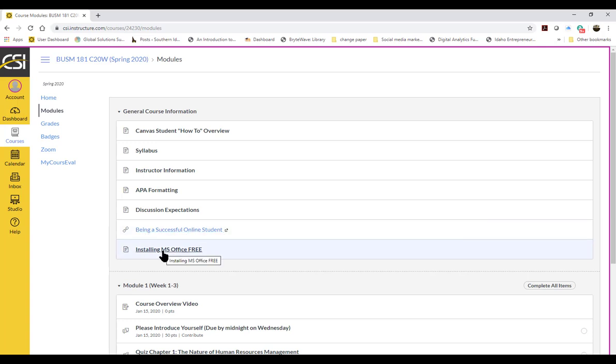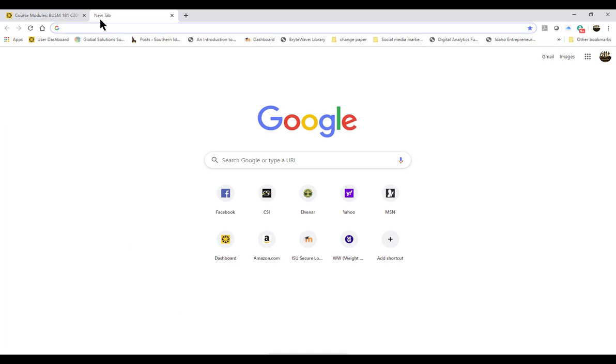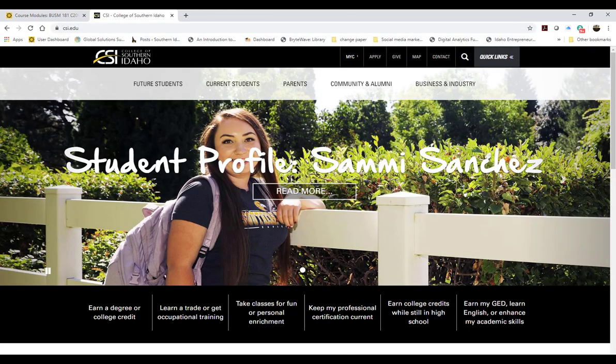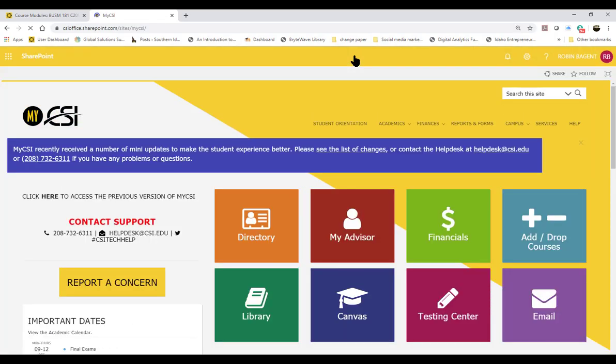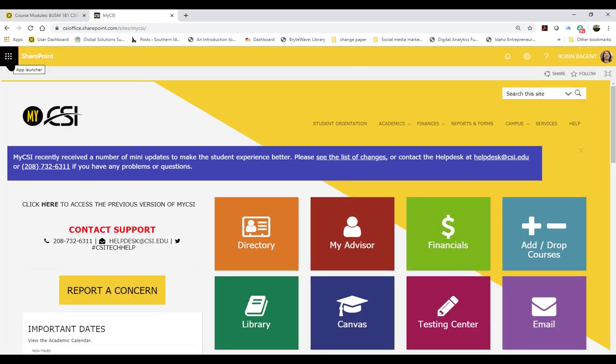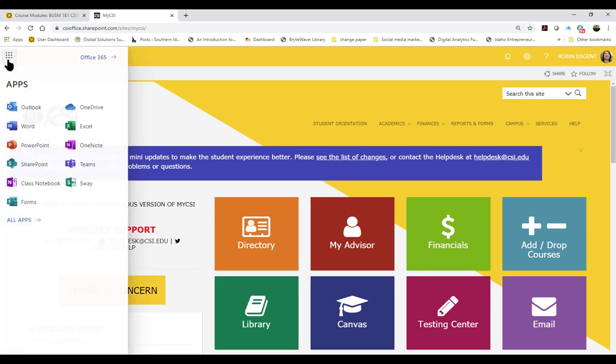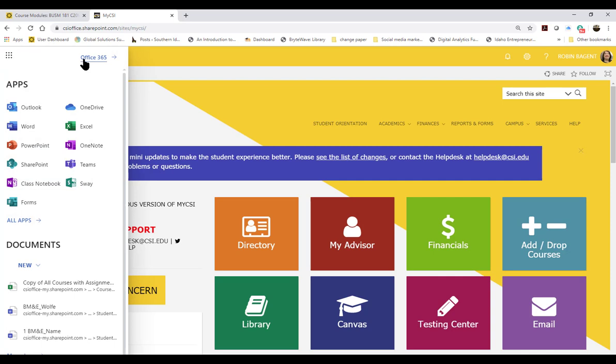And then just as a reminder, all CSI students get Microsoft Office for free. So just to show you where to go for that, from the main CSI website, click on My CSI. There's other ways to get there as well. See these little 9 dots? It's called a waffle. You click on that, and then you go to Office 365.